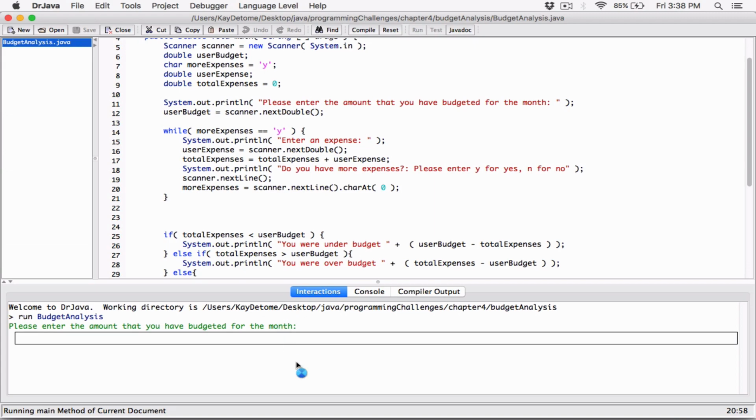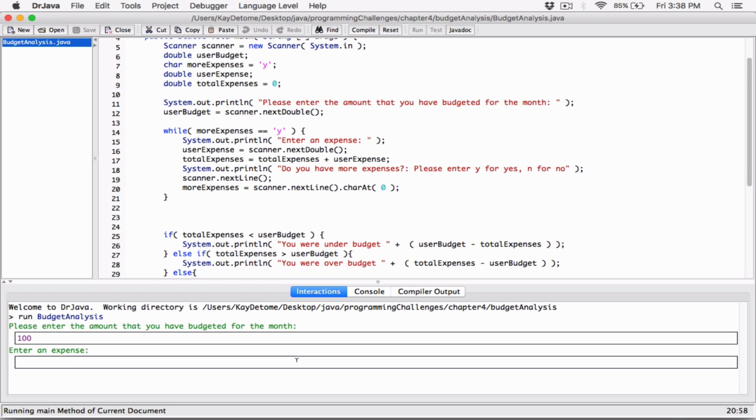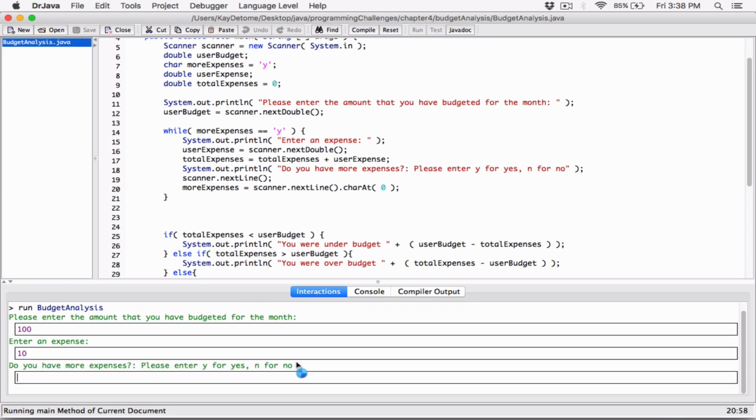Please enter the amount that you've budgeted for the month. I'm going to type in 100. Enter an expense. I'm going to type in 10 and hit enter. See, now it worked. Now it worked because I was able to clear off that new line character. So I cleared the way for this next line to be able to read in whatever the user typed in here into the keyboard buffer.